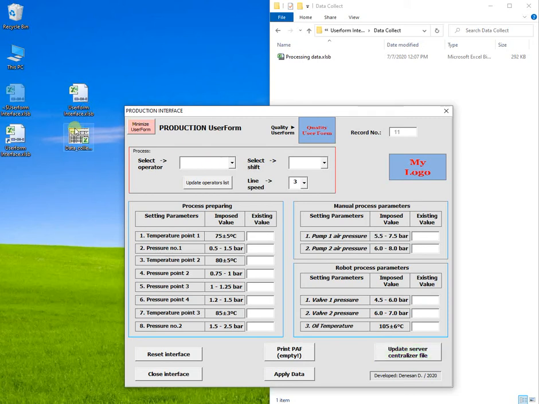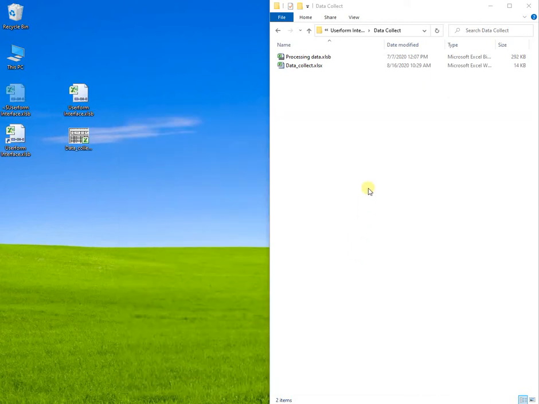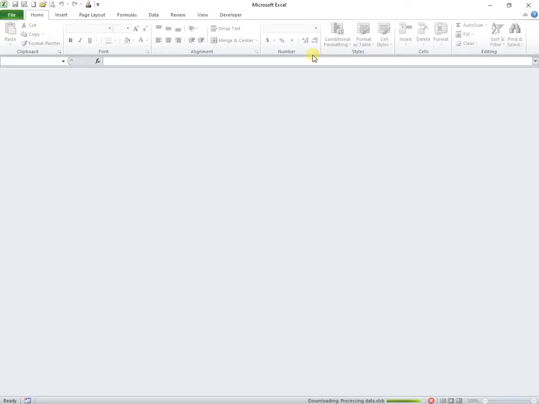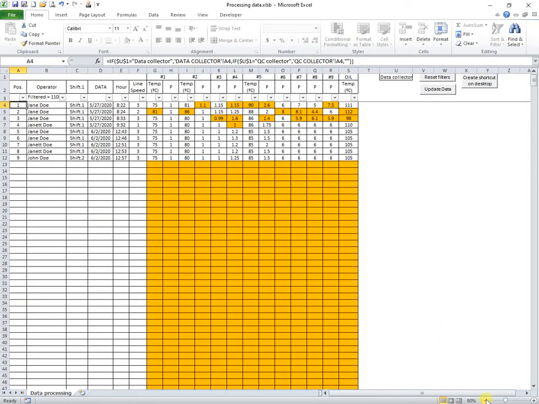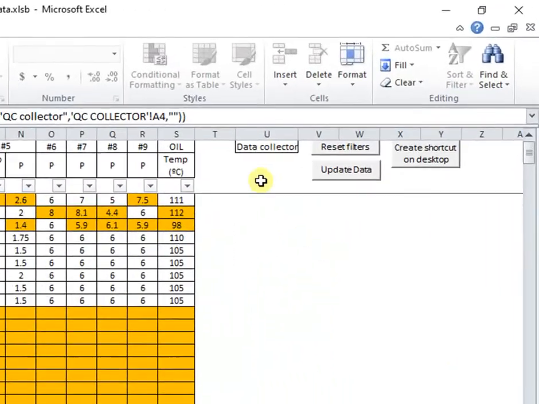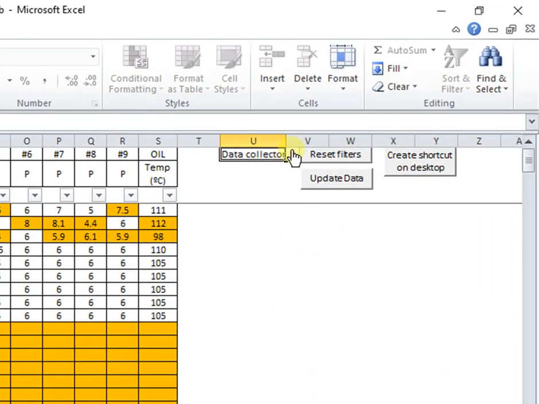By pushing Update Server Centralizer File button, the file on desktop, containing the input data, will be copied on server location, see Data Collect folder. Now, I've opened the processing data file, and by selecting in cell U1 the needed data, the active sheet will show data from one or other sheets with input data through interface file.